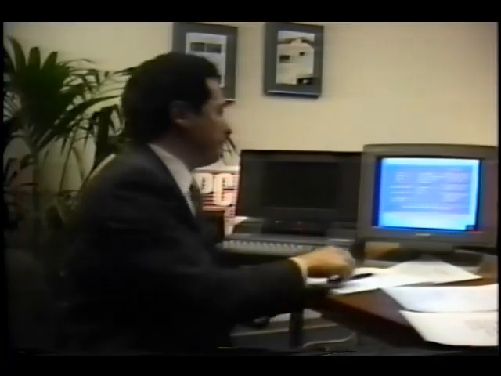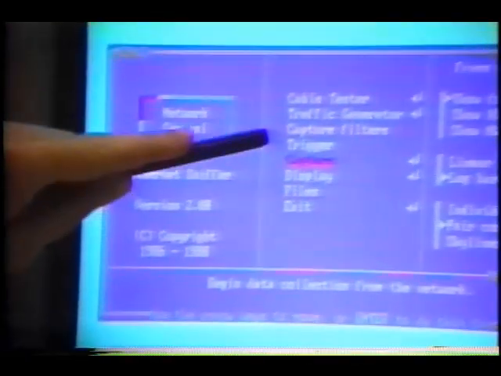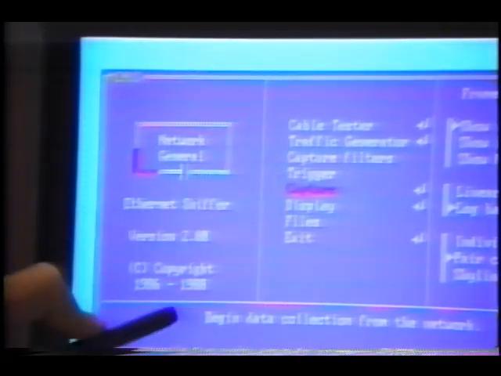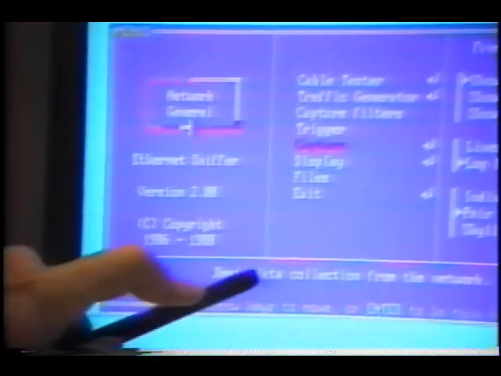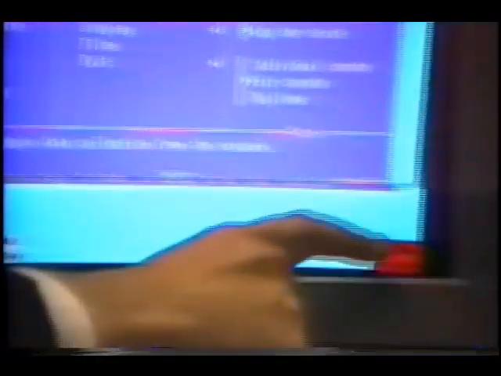The first thing I'd like to highlight is the structure of our menu, and that's our middle column here. You can see that the topic of focus is highlighted in red, capture, and defined in the area below. So capture means begin data collection from the network. All we do is hit F10.